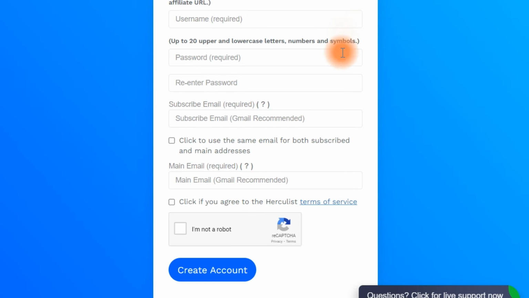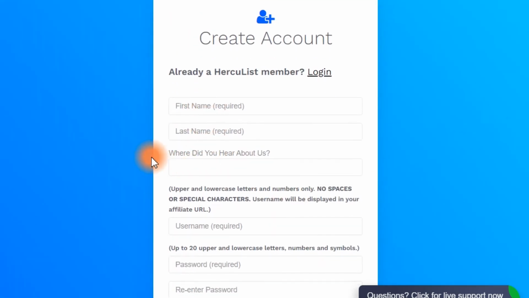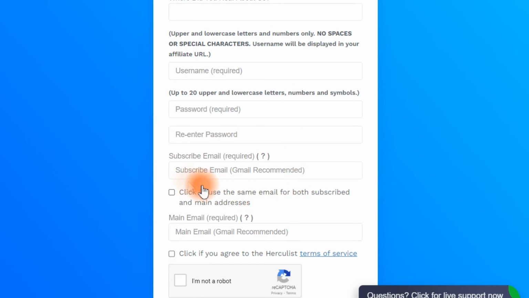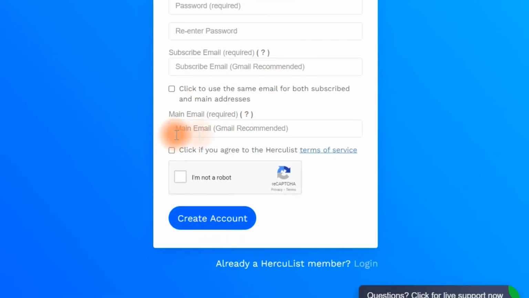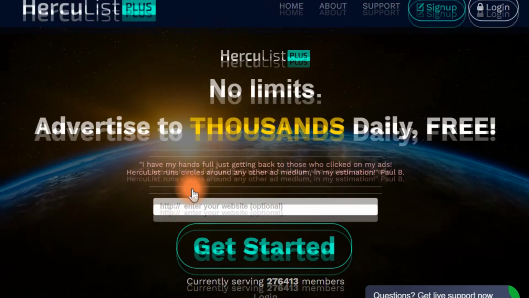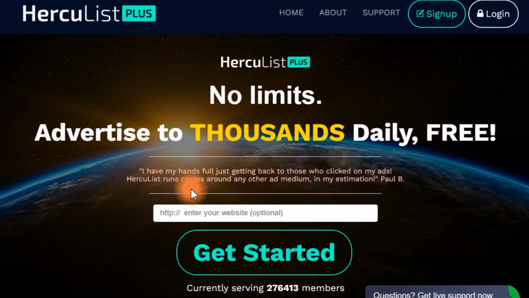What you have to do is create an account by putting your first name, last name, username, password, re-enter the password, the subscribe email, your main email, prove that you are not a robot, and create that account. As soon as you create that account, you just need to create an email which you will make as good as possible so people can click on the landing page, and as soon as they do that, they're going to be directed to the site where you have put the affiliate link, and they're going to click it. As soon as they click it, you're going to get paid.